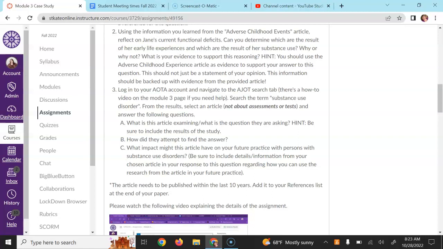The first question is, what is the article examining, or what is the question they are asking? Be sure to include the results of the study in this question. Then B, how did they attempt to find the answer? And C, what impact might this article have on your future practice with persons with substance use disorders? Be sure that when you answer this question that you include details or information from that chosen article in your response regarding how you can use the research from that article in your future practice.